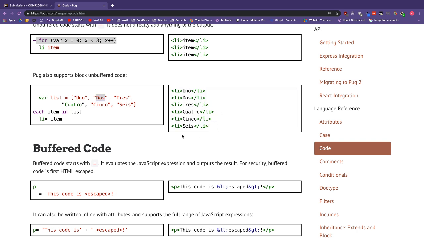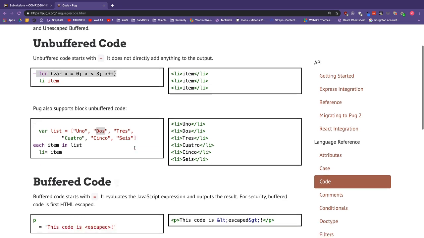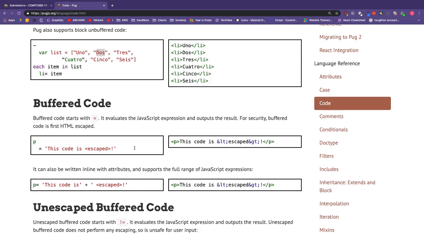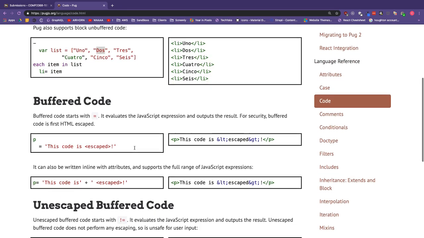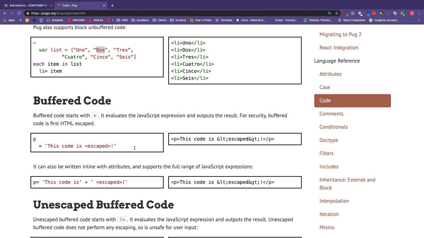You'll see sometimes that there's a difference between buffered and unbuffered code, or escaped and unescaped code. This is where we're dealing with code that's coming from a server, usually from a user. You guys have gone over SQL injection, where something is sent from the user to the server, and you don't want to trust it because sometimes people are trying to break it on purpose. And this is the same thing.